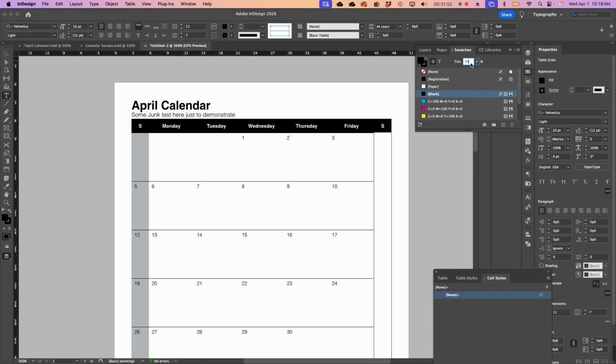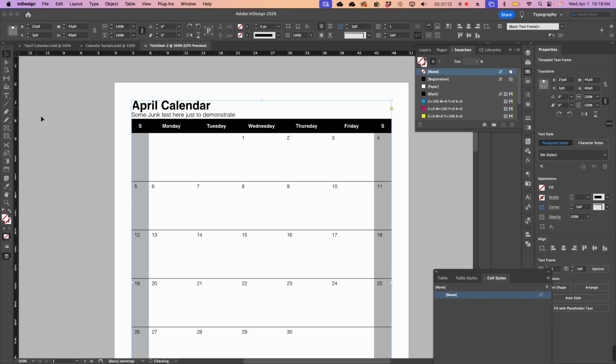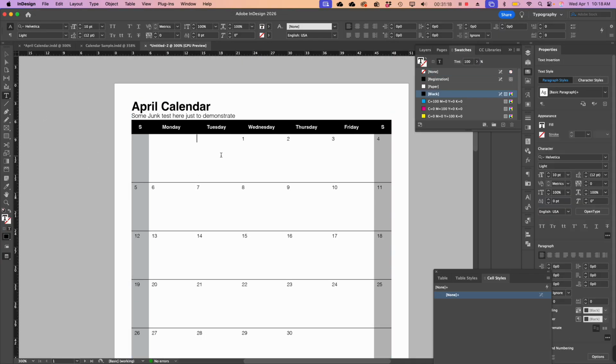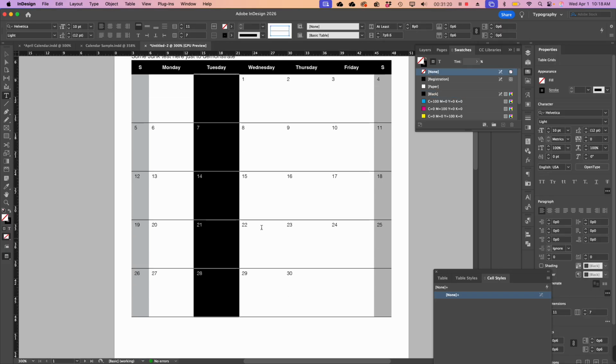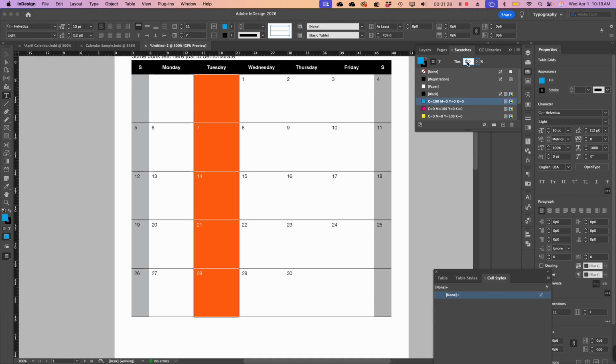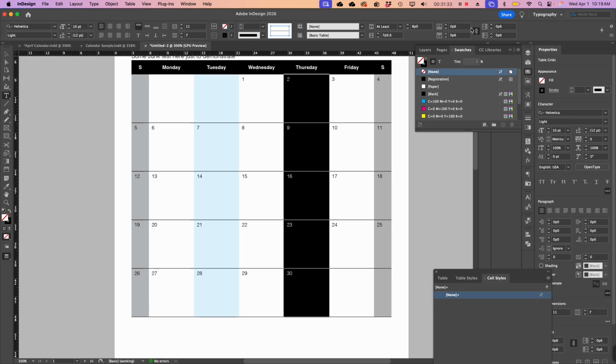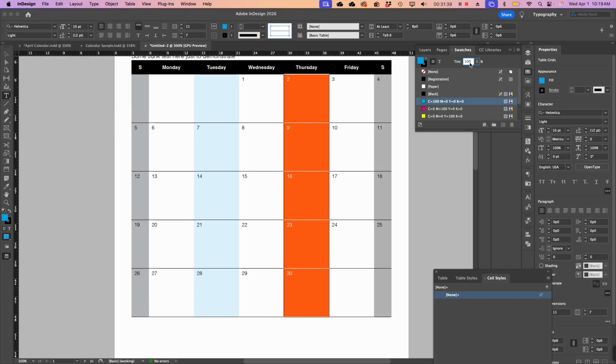Black 30. Oops. Maybe we decide we want to alternate the column colors. We could do that as well, if that helps us out. Maybe we make those blue, 10% for Tuesday and Thursday. I don't know. I'm just kind of making it up here.